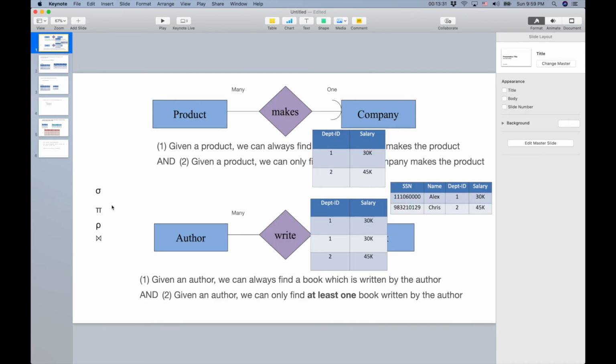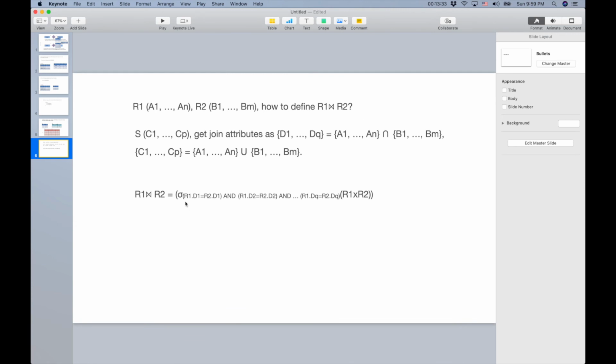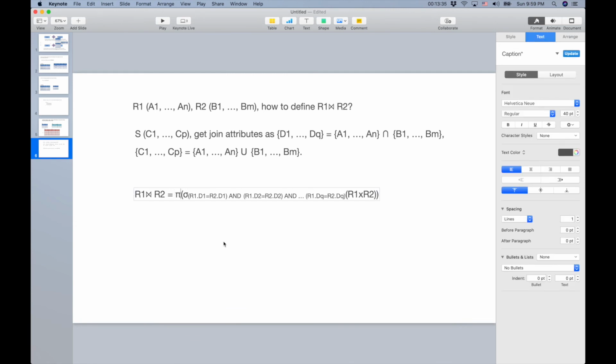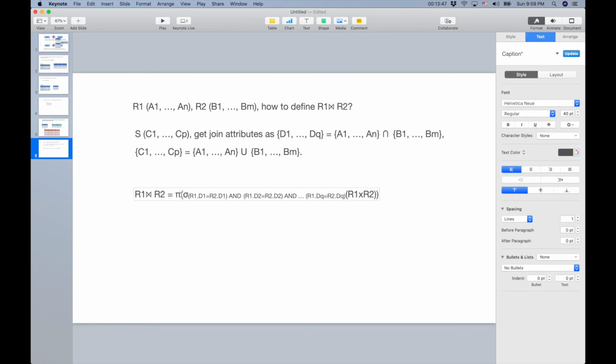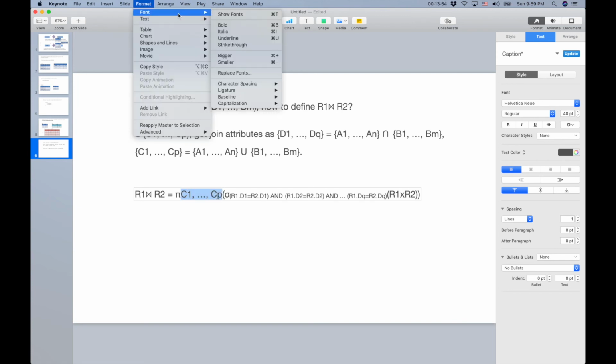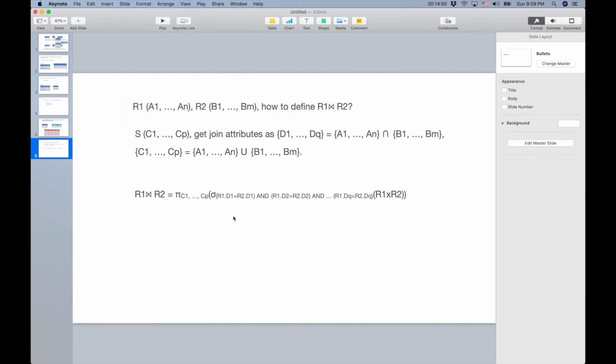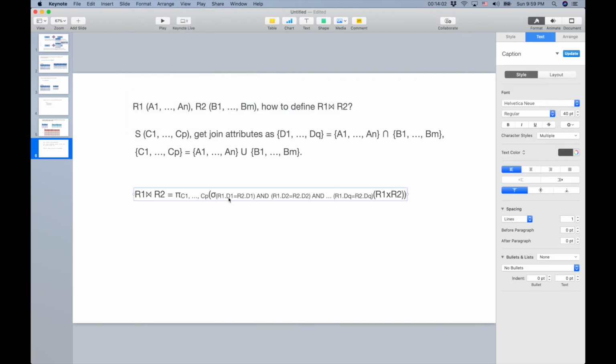We can copy the pi here. We denote the pi as the projection, right? We further do the projection to select a bunch of attributes. What are the attributes we're going to select? Yeah, C1 to CP. We do a projection here with C1 to CP as the subscript to get these attributes. I hope you can follow me, right?